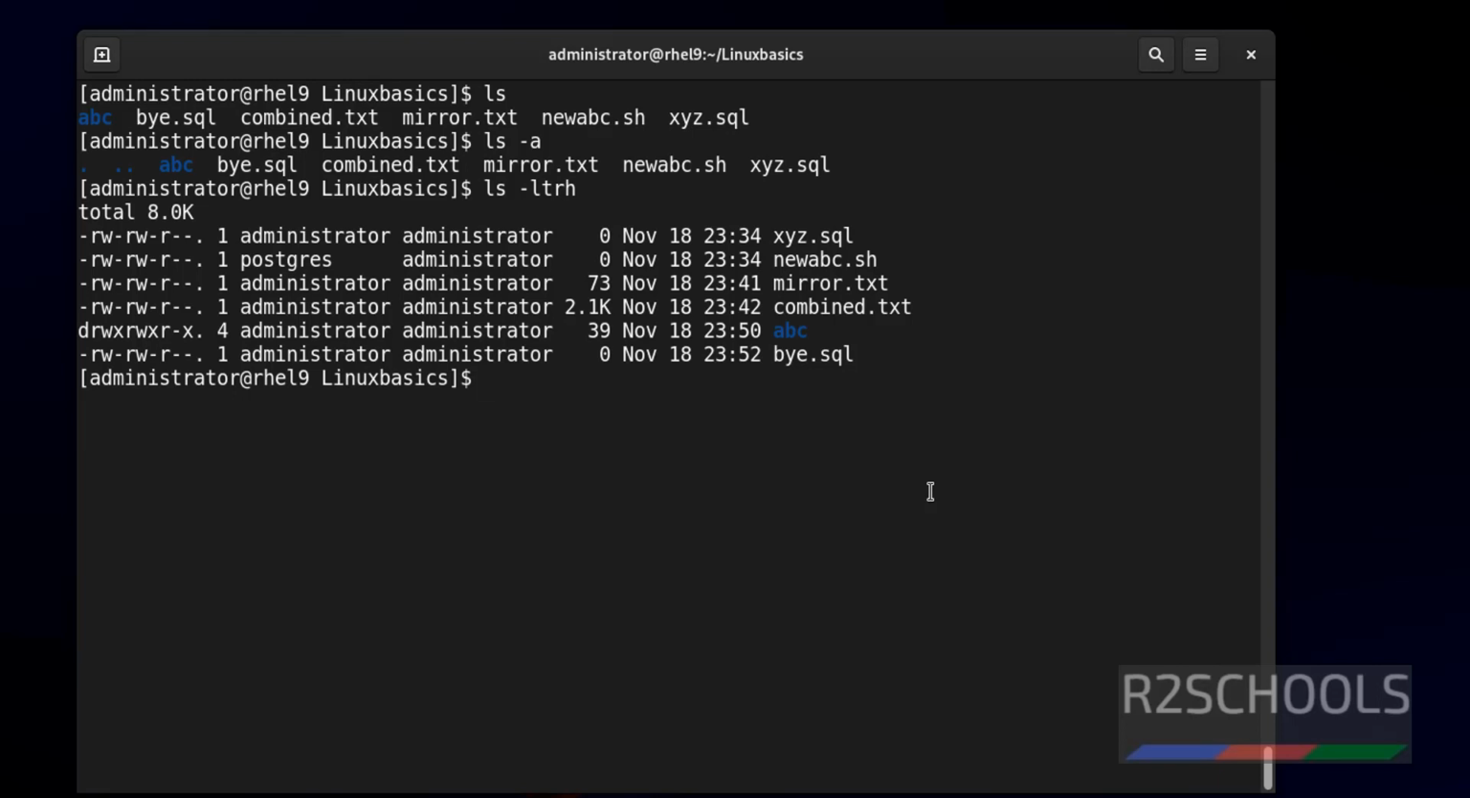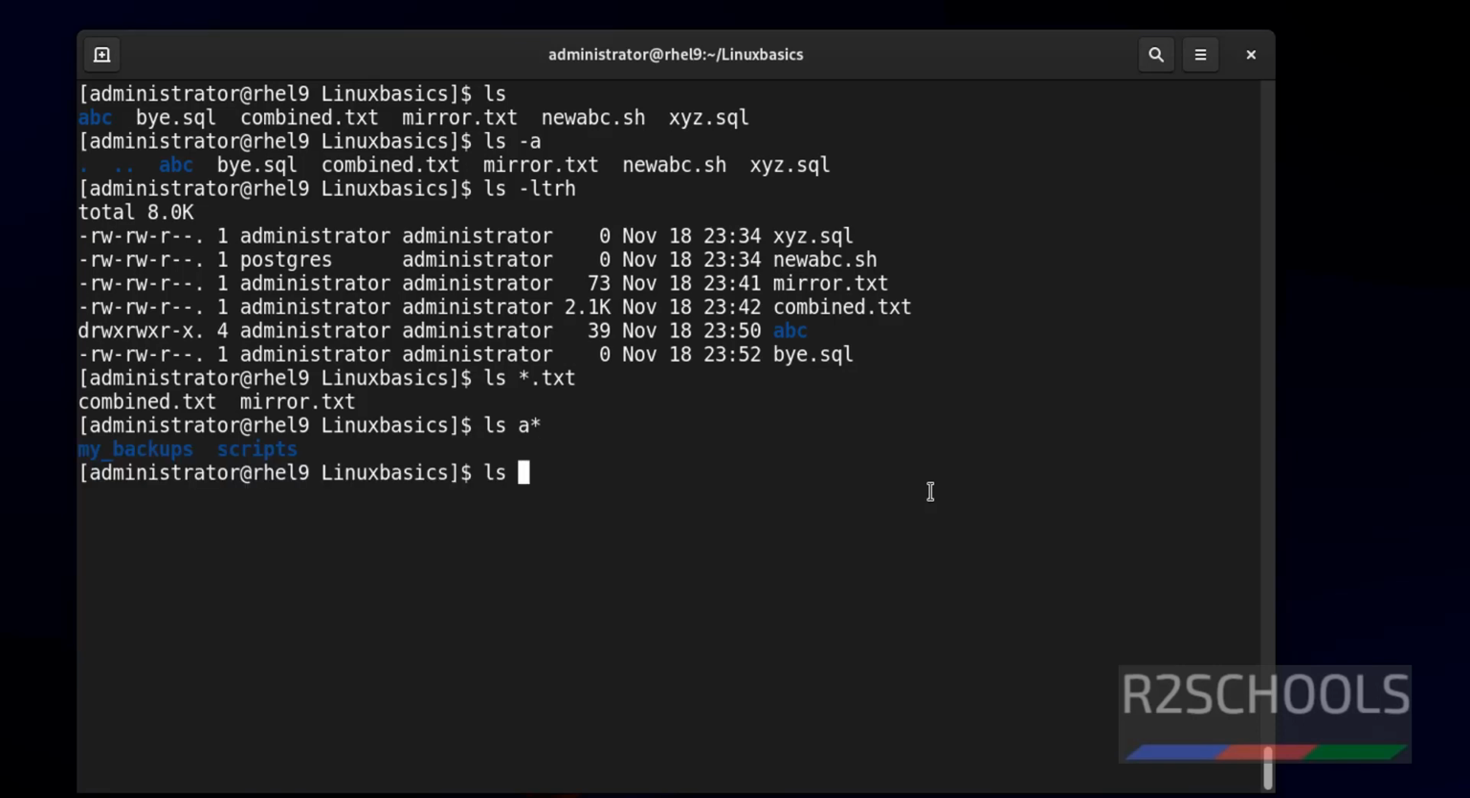Suppose if you want to get only txt files, we have to give star, the file ends with txt. See, we got only these two files. If you want to get only the files that start with a, then we have to give a then star. ls hyphen by star. See, there is only one file starting with the three characters "by".